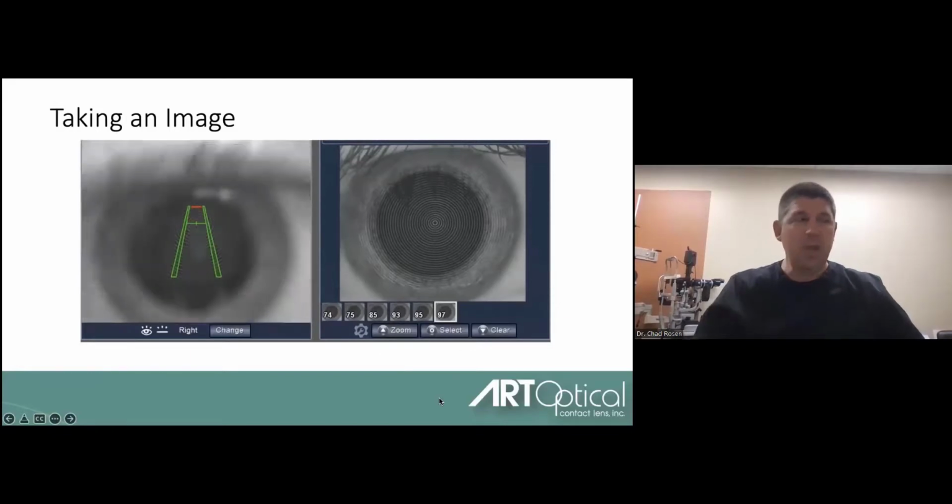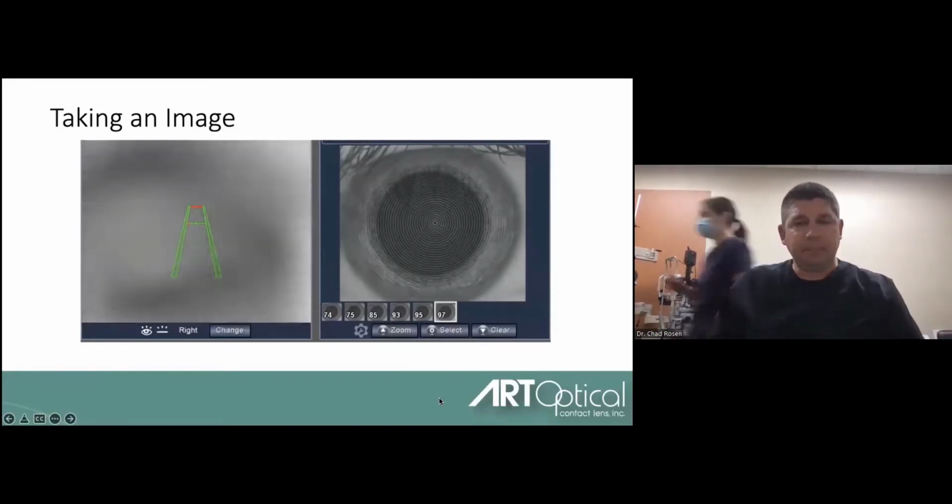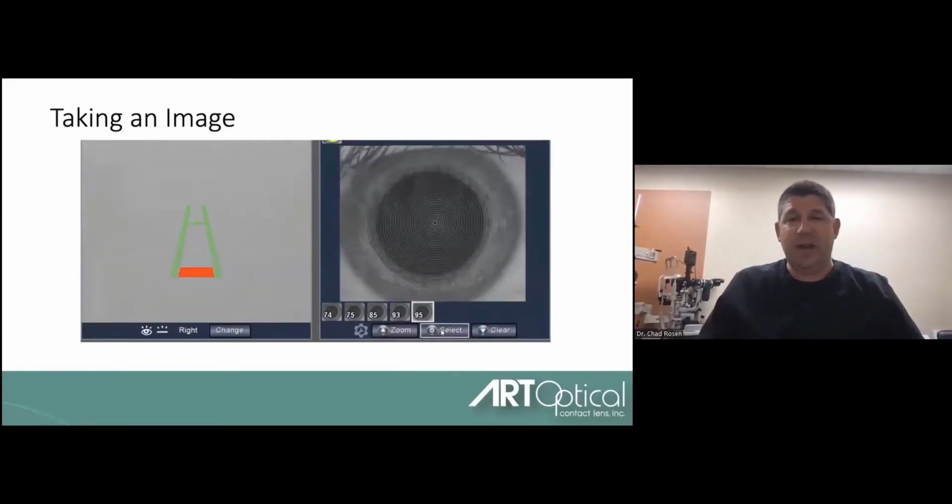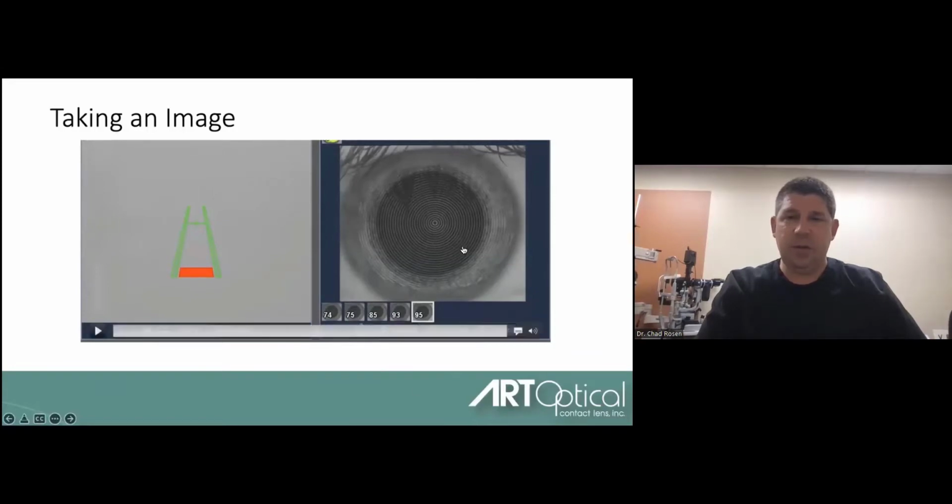Now, in that view, you'll see that we have a 97 and a 95. And as I was taking that image, I was also looking at the quality of the mires, the rings within that pupil. I saved them. If you're not sure which ones were good ones, you can use the zoom feature to zoom in there to make sure that all those rings look like they're pristine.